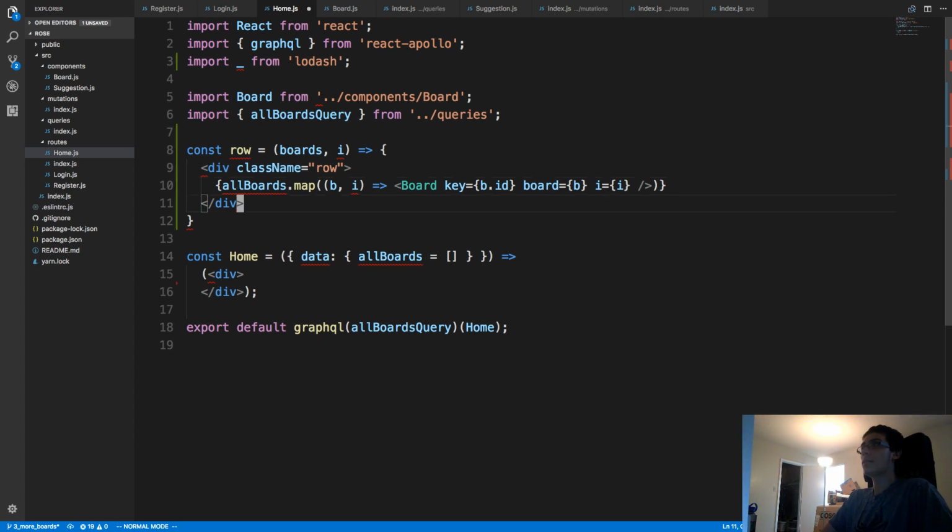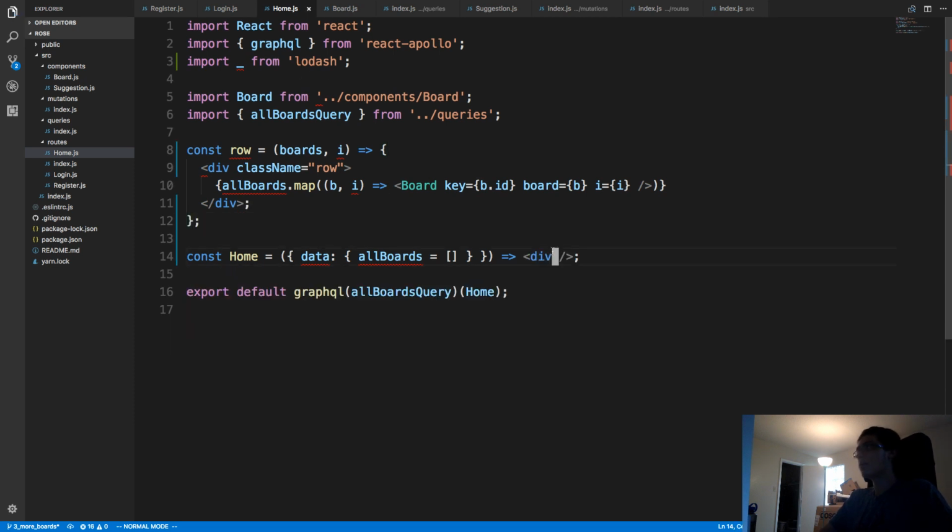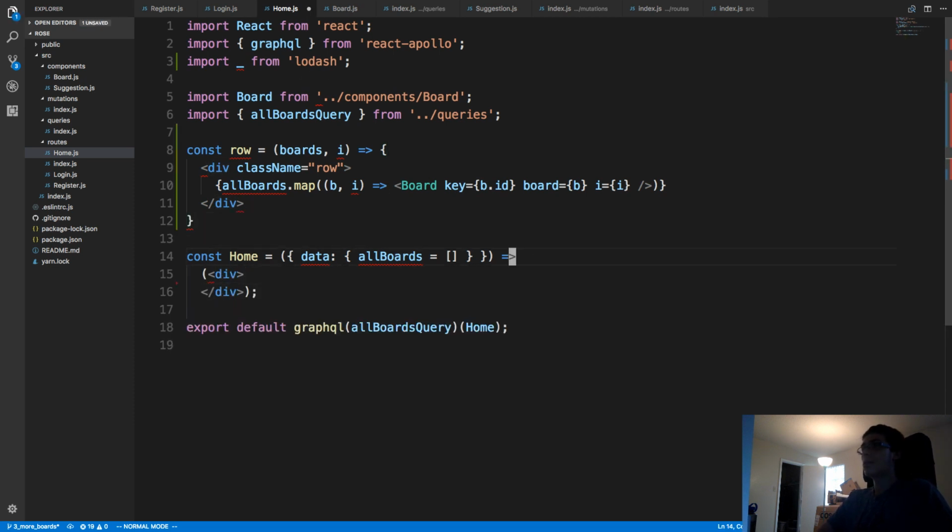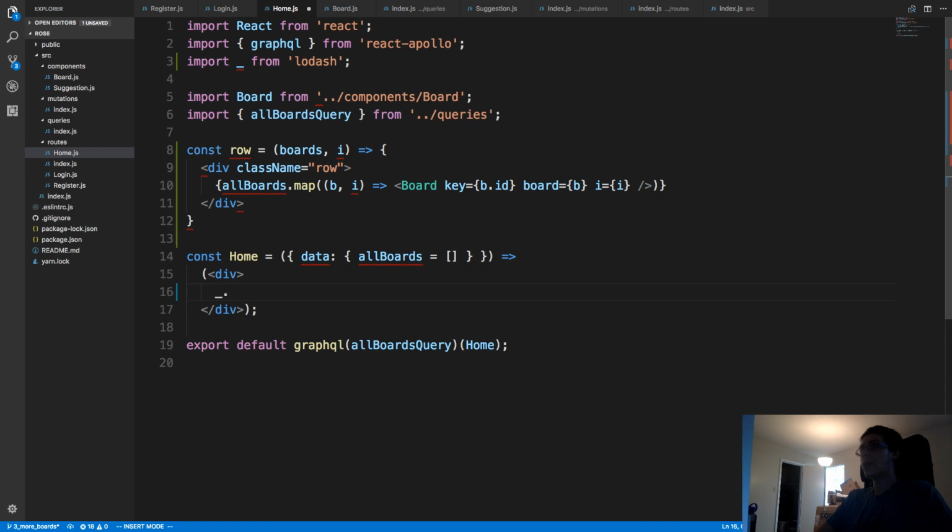And then, let's see. We're going to wrap this board now in a div. Well, okay, first let's show you guys why I'm doing this. That way I can do lodash.chunk, passing in all boards, now in groups of 4.